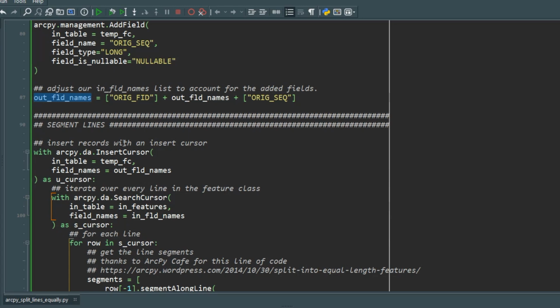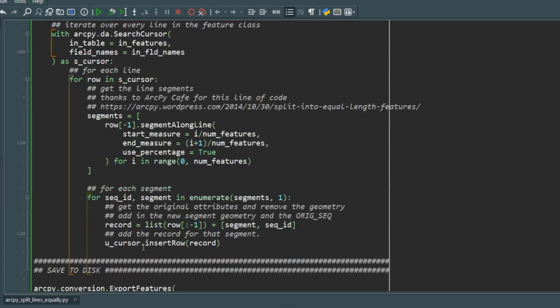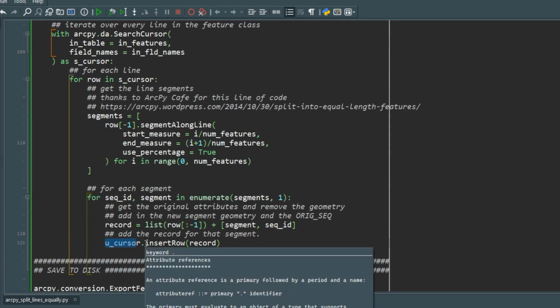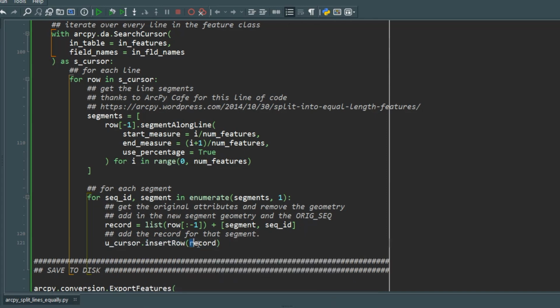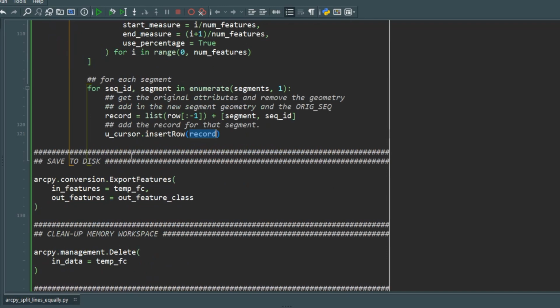So we'll have a list of the original attributes, the geometry, and the sequence ID, and that matches our output field names. That will allow us to call the insert cursor insert row method and insert the record or the feature. Once we have iterated over all our linear features and all our segments have been added to the temporary feature class held in memory, we are going to save that feature class to disk, where we call the ArcPy export features geoprocessing tool from the conversion toolbox.